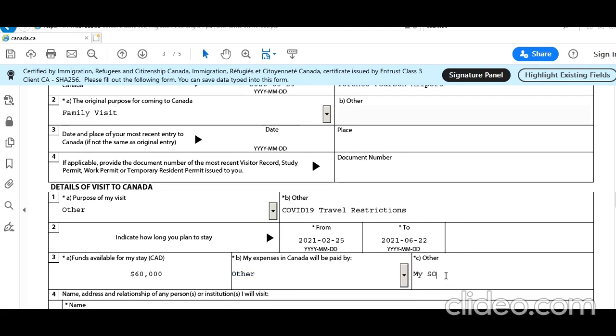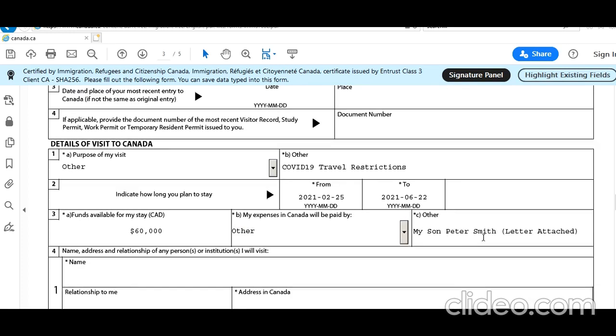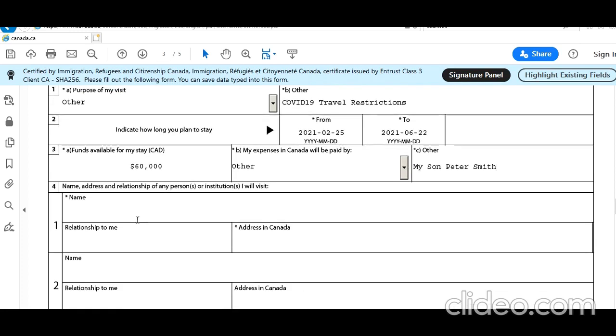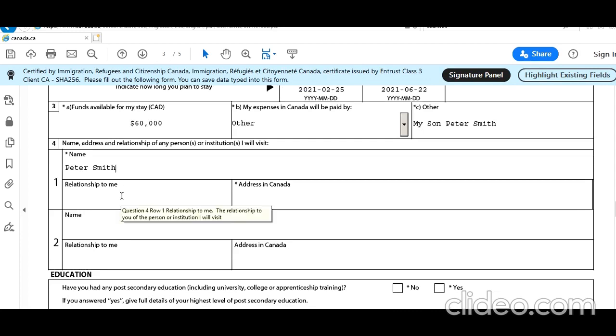So, my son Peter Smith. Later attached. Now this you can attach in proof of funds. If you don't want to write this also you don't have to. Okay. Name and address you will visit. So he'll be visiting his Peter. Okay, address we have already written over there.